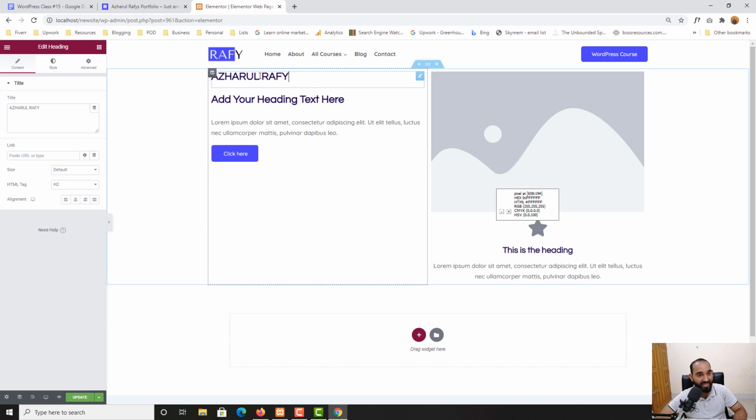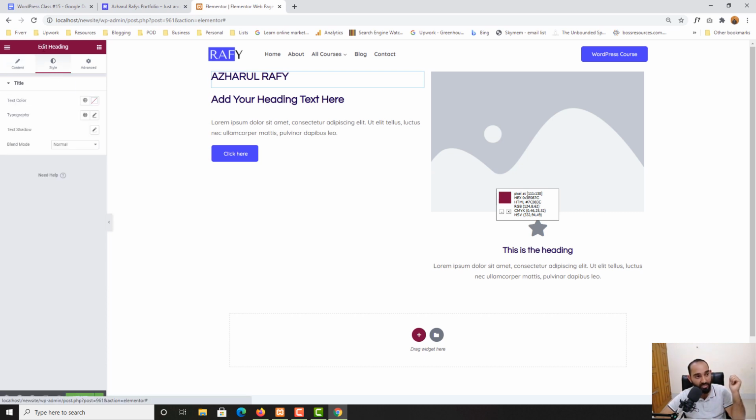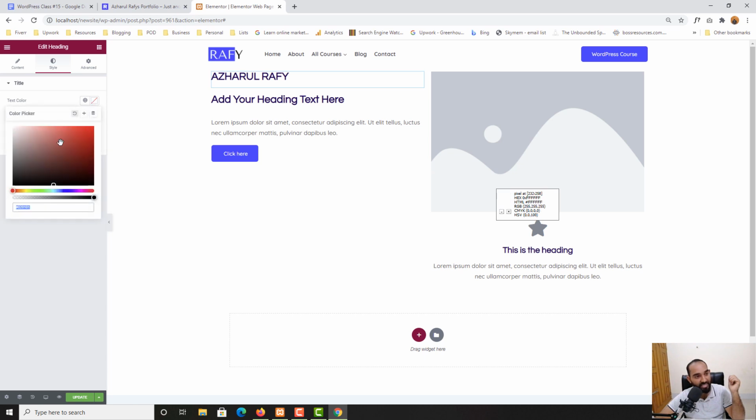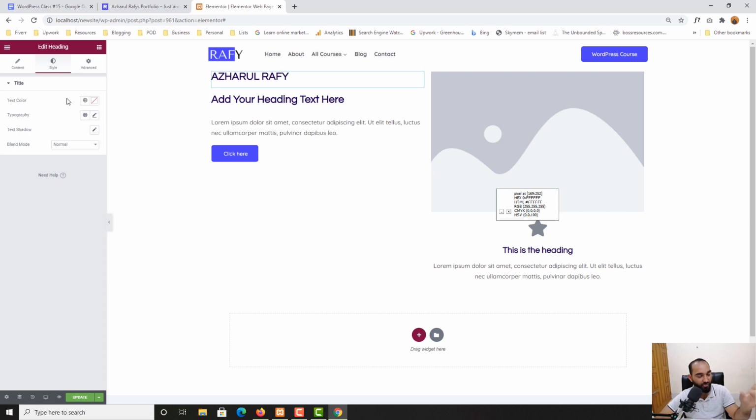So here, after clicking here, from content we just changed the text. Now it's time to change the style and the typography. So simply click on style from here. It is already selected to edit heading, then I'm on style. If you want to change the color of the text, simply change the color from here however you want, but I want to keep it as it is as of now, no problem, and we are going to learn about these things for sure.